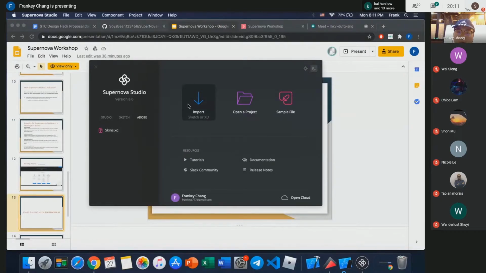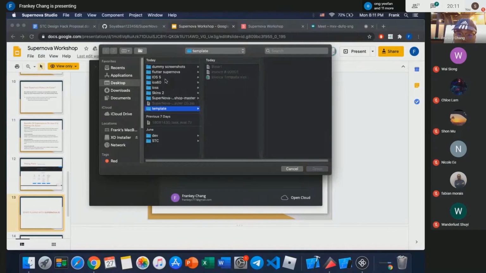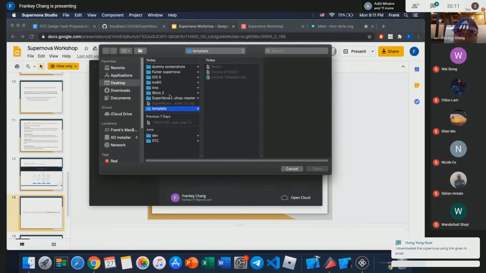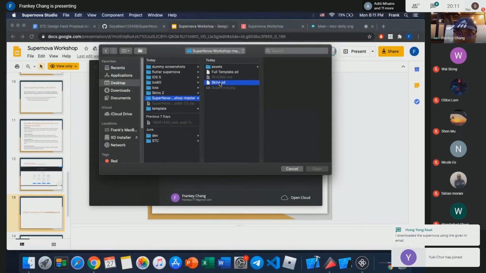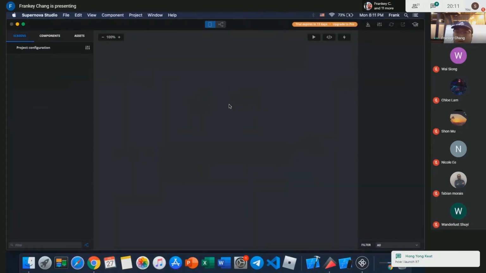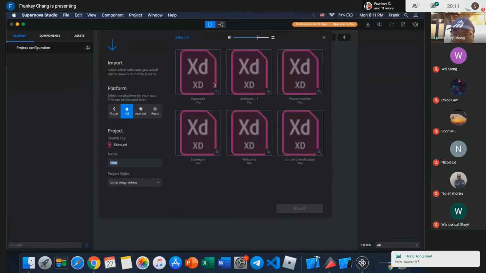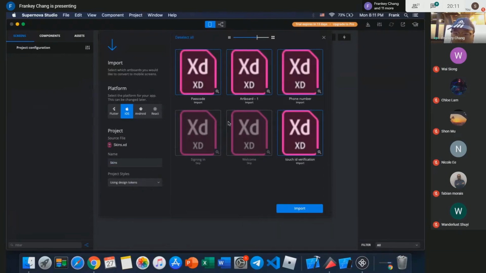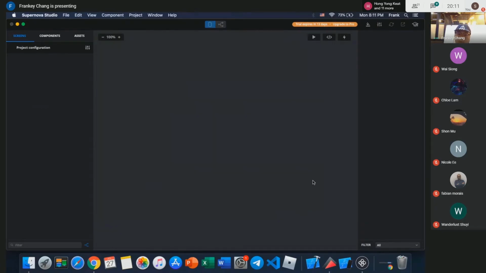So now I will import. Where did I put that file? Yeah, here. We'll import this file. It's called skins. I'm going to choose a number of designs for iOS, and yeah, I'm going to import now.